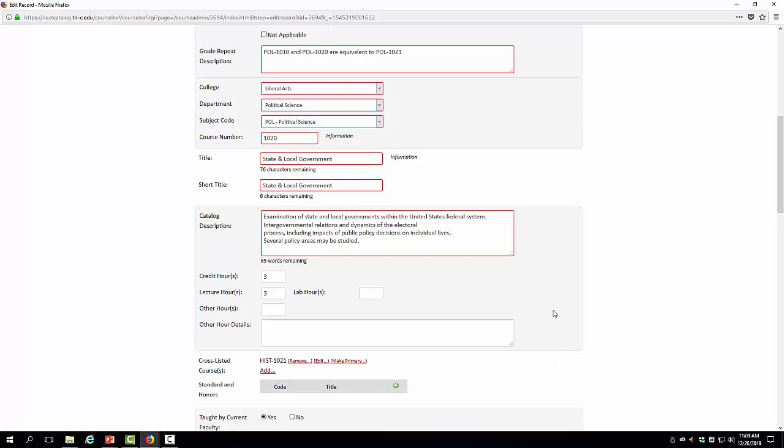Since we indicated that we are changing the credit hours, we will need to change the course number. Courses should be renumbered by one digit. For example, since this course is POL 1020, we will renumber it POL 1021. Just below the course number is the title. This is the title that will appear in the course catalog and course schedule, and the field is limited to 100 characters. Beneath that is the short title field.